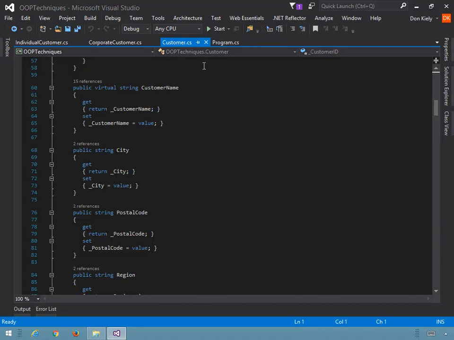The customer class here contains a definition for a customer name property. And both the corporate customer and individual customer classes inherit that property. You use this property in the corporate customer class the same way that you use it in the customer class. Corporate customers have a single name.